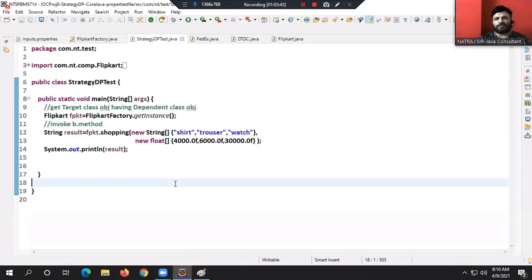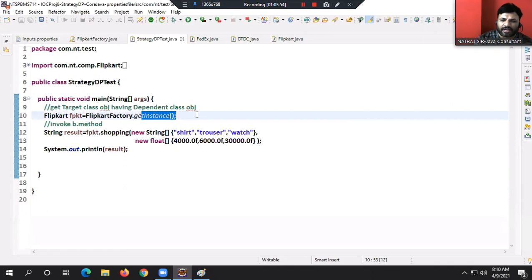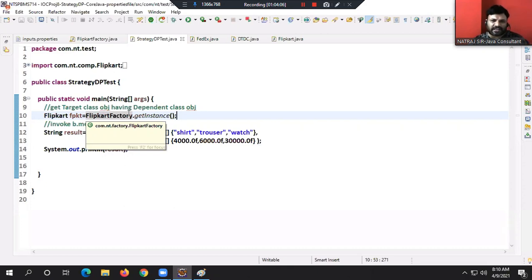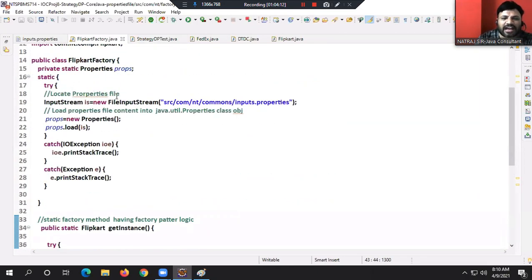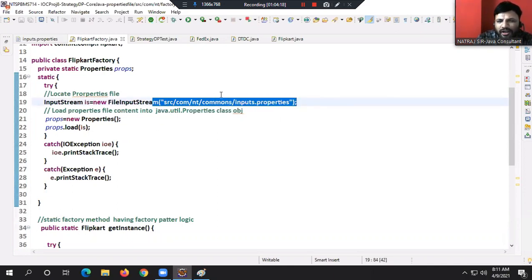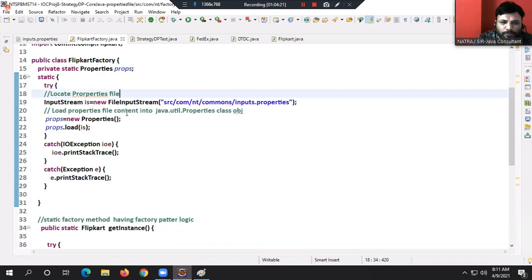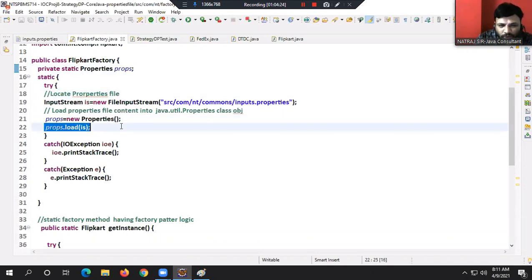1 minute. Let me explain the flow. I run the application. Control comes to the main method. Now listen. Flipkart fpkt is equal to Flipkart factory dot getInstance. Forget about the getInstance method call first. First think about calling Flipkart factory dot getInstance. In this process, the class will be loaded first, before invoking the method. When the class is loaded, the static block executes. In the static block, we are locating the properties file, reading its content and storing it into the properties object. The load method will take care of it.